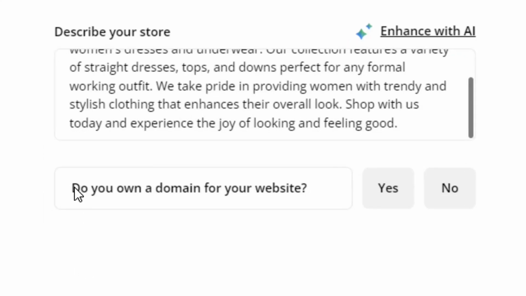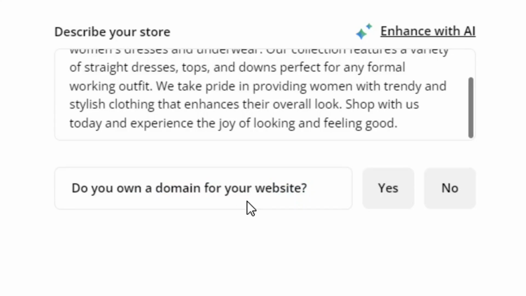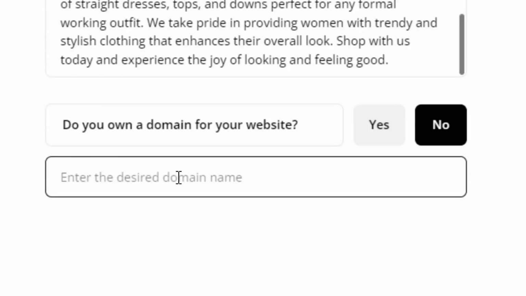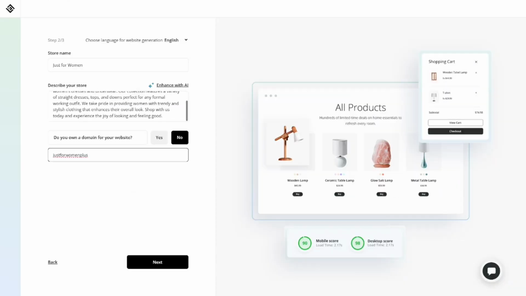If you're okay, just come down here to where it says do you own a domain. If you have your own domain name, just select yes. If you don't have your own domain name, simply click on no, and then they will provide you an option to choose a domain name for free. Okay, so I'm going to choose this domain name, justforwomenplus. Okay, this one, and then over here all you have to do is come down to where it says next and click on it.